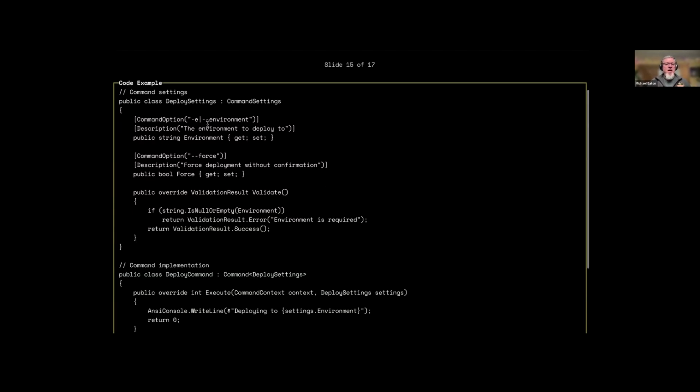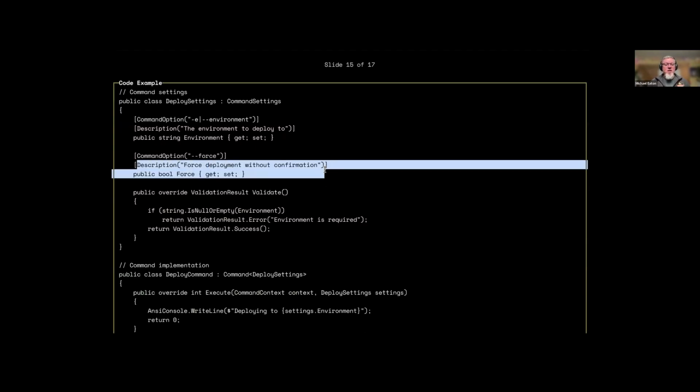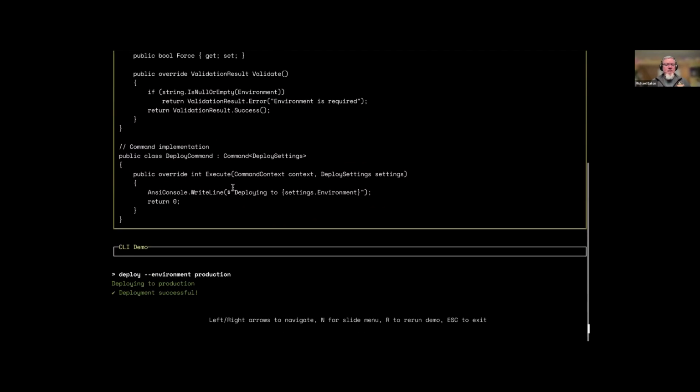And so this would be, hey, I'm going to deploy to this environment. I can potentially pass in a force flag here in this particular command. And so that's what it would look like. You would type something like deploy, which would be the name of your command once your program is running. And then you pass in the value for the environment.